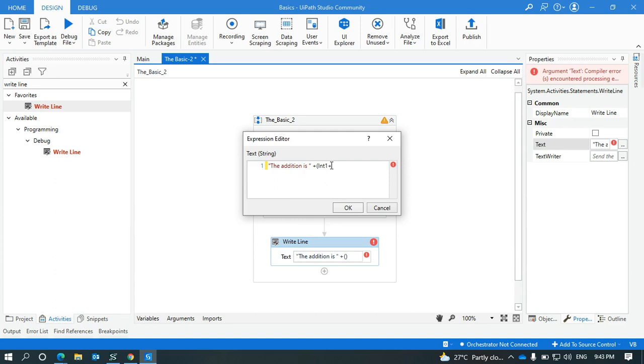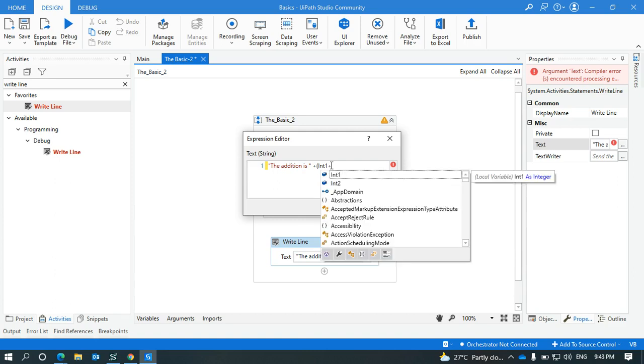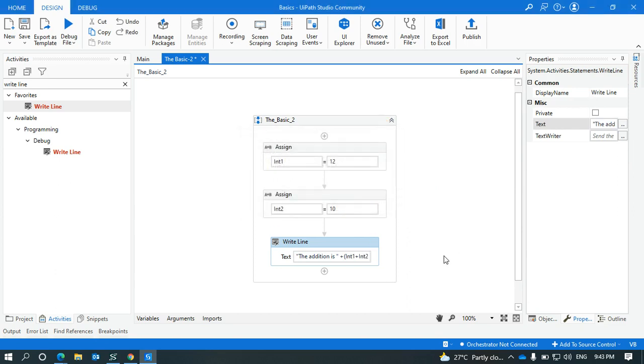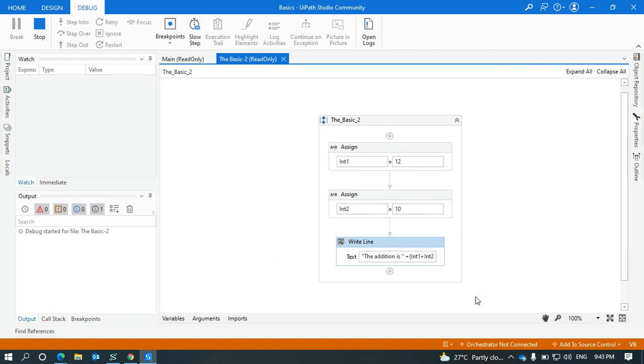Integer 1 and another integer 2, and let's keep the bracket as it is. As it is an integer type, we can give it .ToString. Now let's run it and see what the output is.